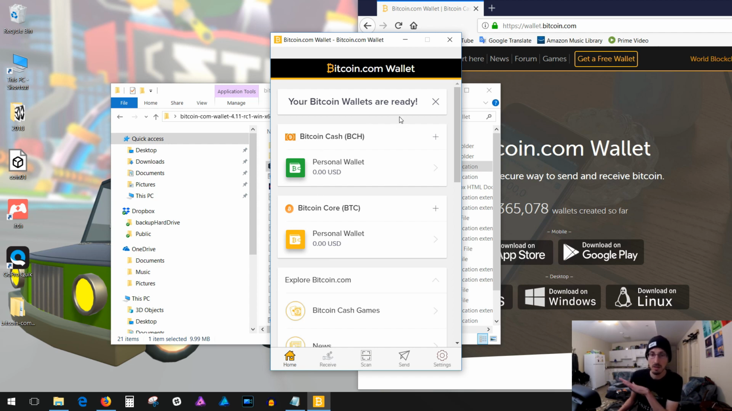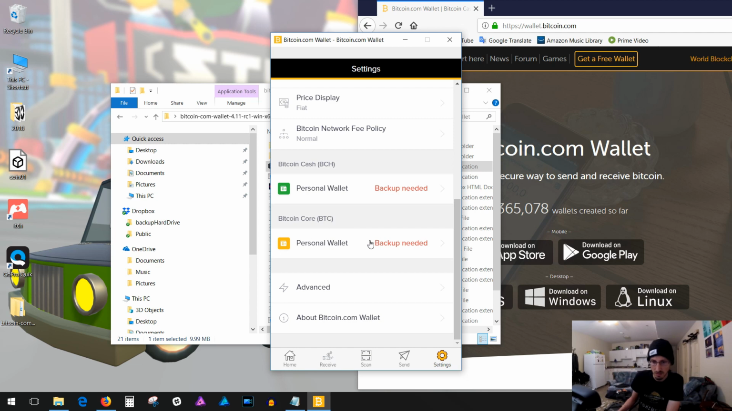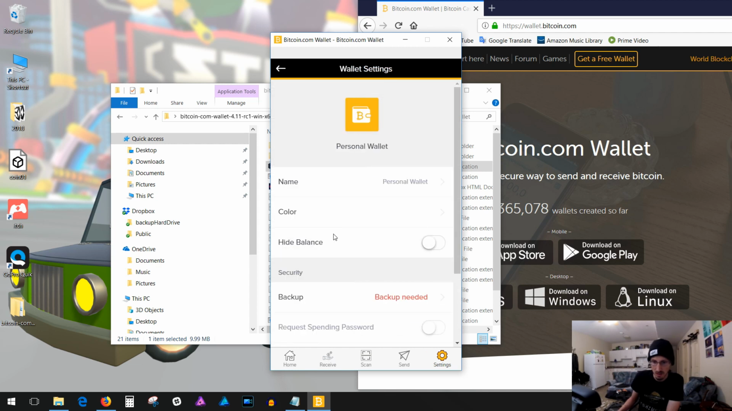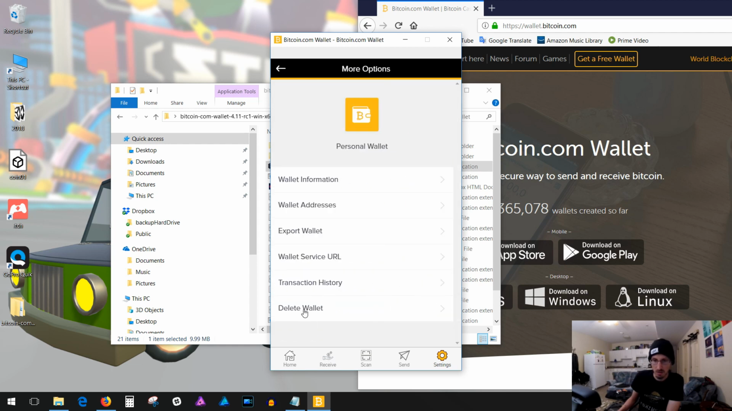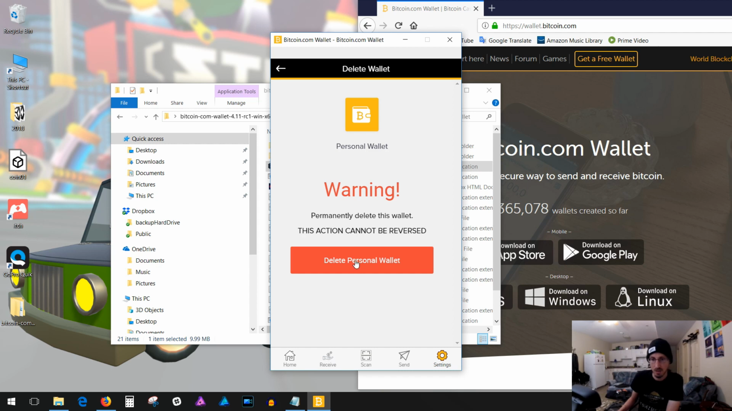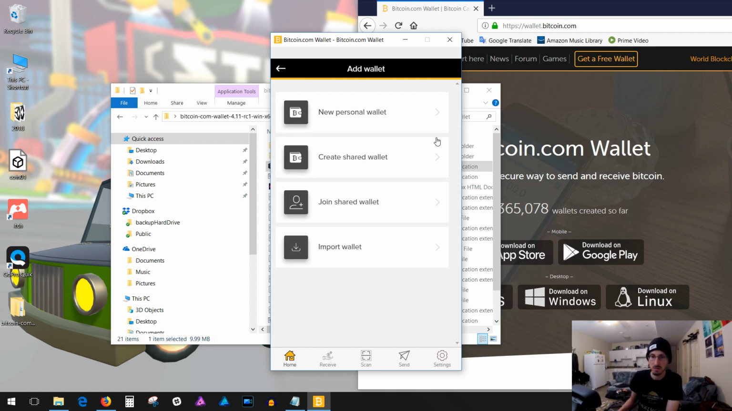Make sure that you want to use the BCH one, the Bitcoin Cash one, because that has low fees. And you want to make sure the other person that you're sending money to also uses the same one. So to prevent confusion, I'm going to go to settings here, select this BTC wallet, and under more options, I'm just going to delete that one because it's just going to be confusing to have that on here. We only want to use the BCH one. If you want to make a new one, you click this plus and you can just create a new one.